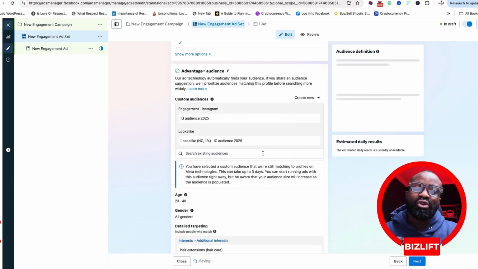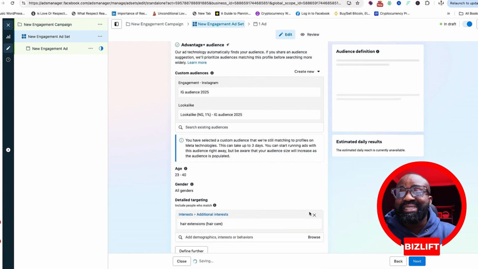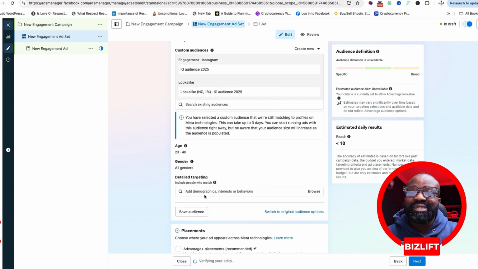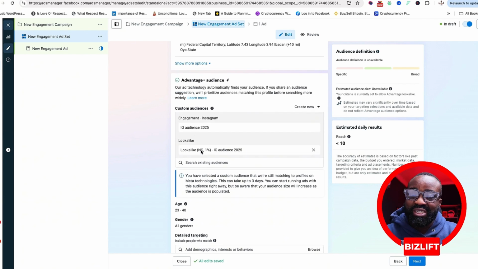But I want to advise you, do not combine the custom audience and the detailed targeting. So if I'm using custom audience, I will turn off the detailed targeting, and then I'll use just the custom audience and the lookalike audience. You can only use one at a time.